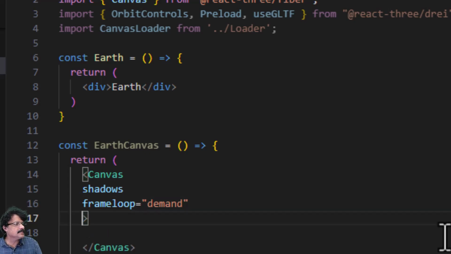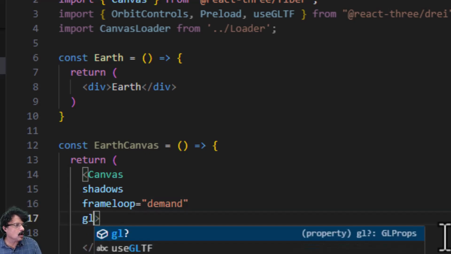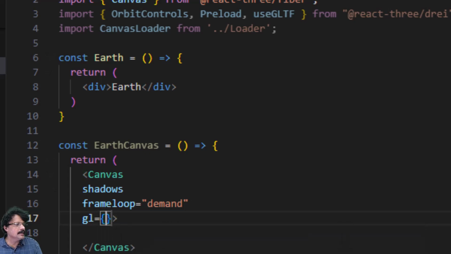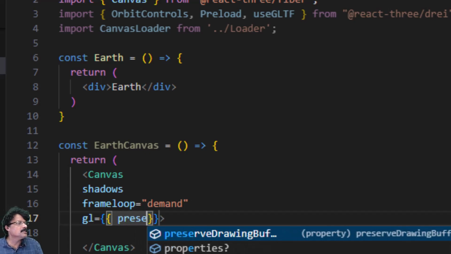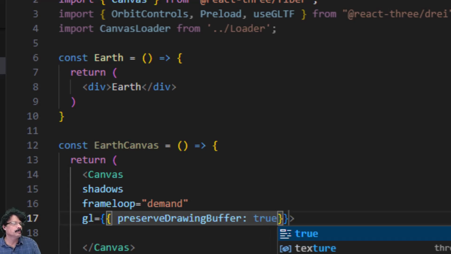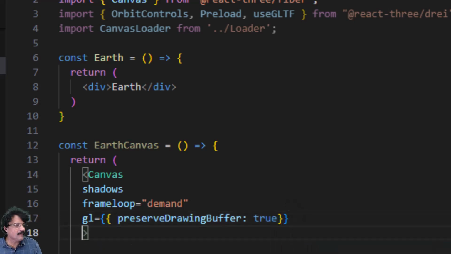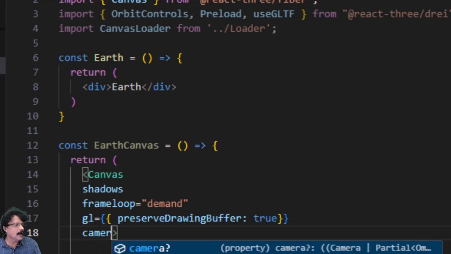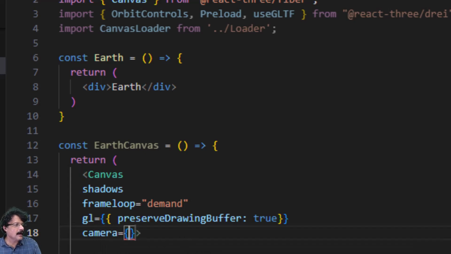Then in the next line we call gl, which will be equal to, I will add one more curly bracket inside, preserveDrawingBuffer, and this preserveDrawingBuffer colon will be set to true. And then finally we add a camera, and right now for the camera position I will add a curly bracket and keep it empty as of now.